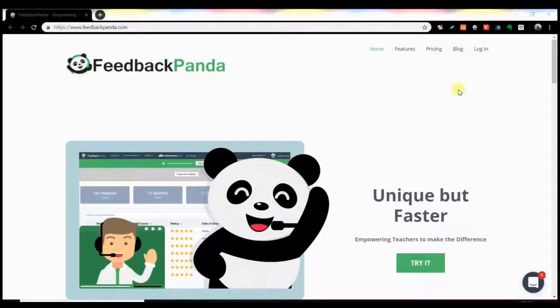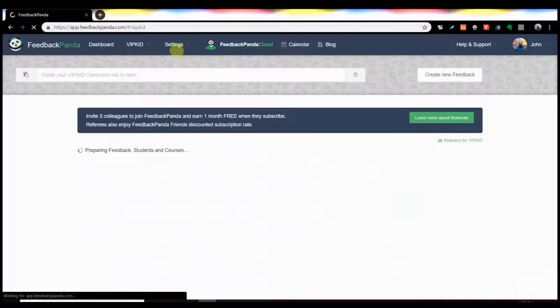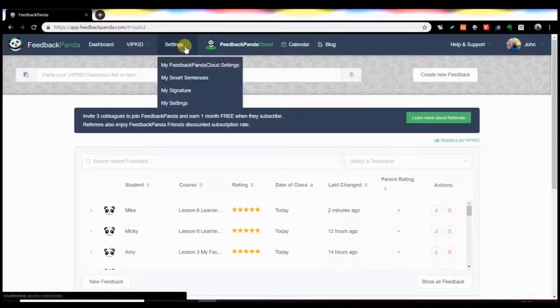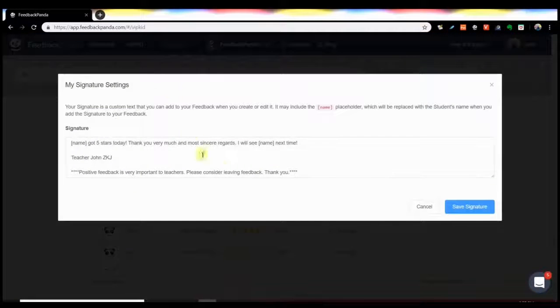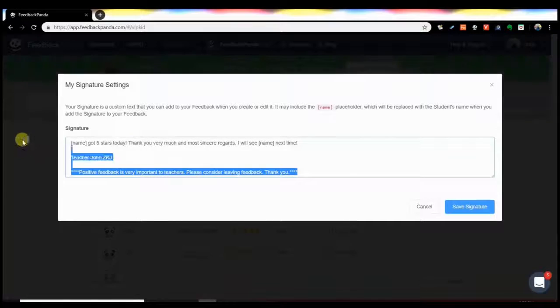Okay, so the first step is log in. I'm glad I could be so helpful. Now, right here you're going to see the settings drop-down menu, and you won't have to go far to get to my signature. When you choose that, you can see I've already put a signature in, and this bracket name end bracket will be replaced with the student's names.